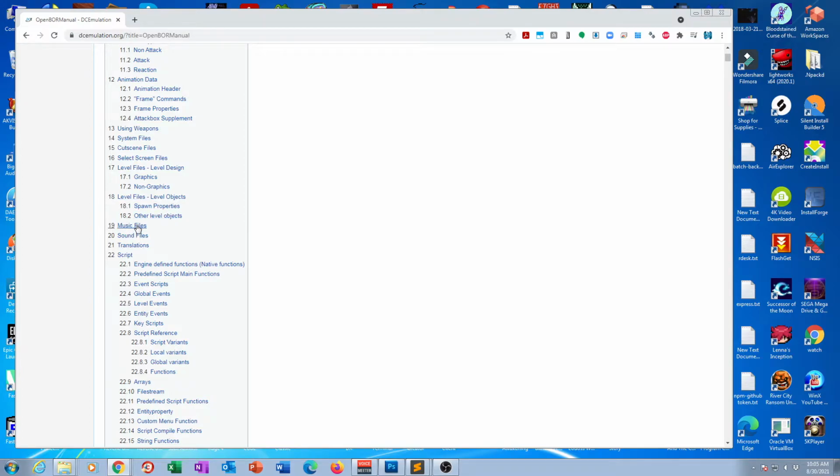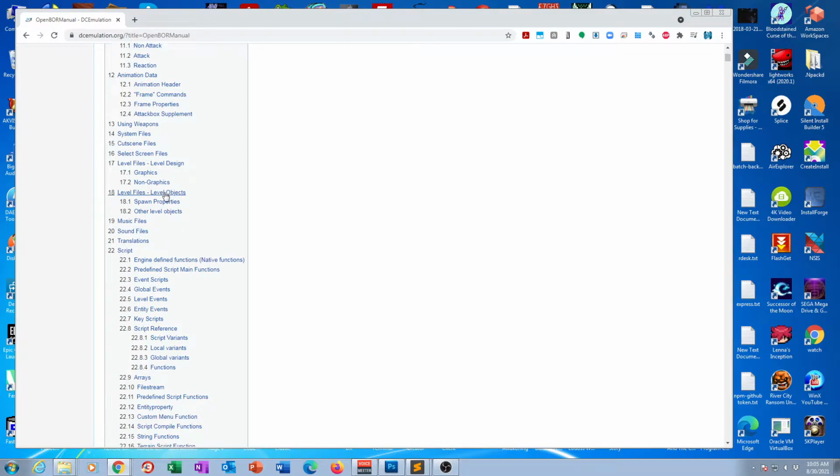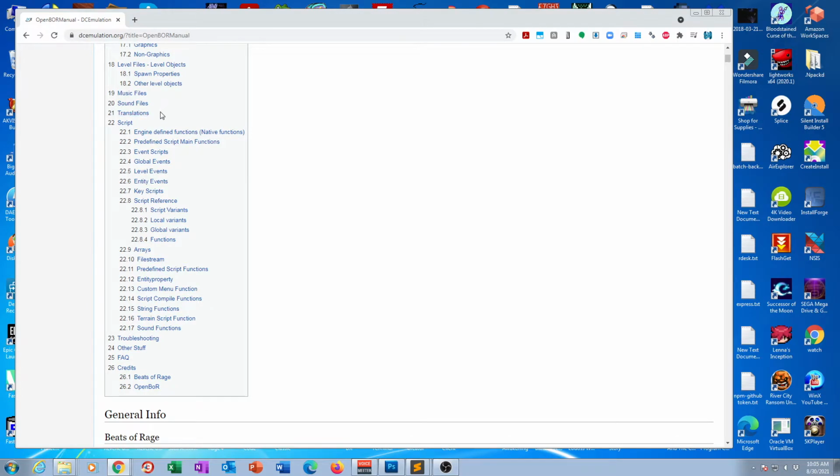Then you got the music files. So this explains everything about music files and where they're located, how you can build them, the actual file type. Although I've already explained that they are BOR and OGG files. Then you got your sound files. It explains where those should be located in the sounds folder. Those are your sound effects. Explains that these are uncompressed wave files. Translations. This is in relation to any translations you want to have in this engine. Don't know why I can't think of engine.